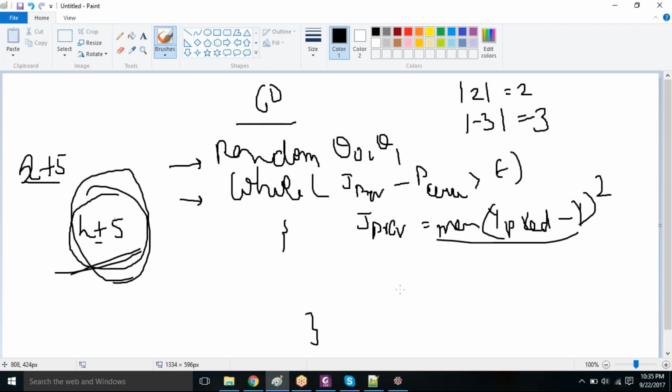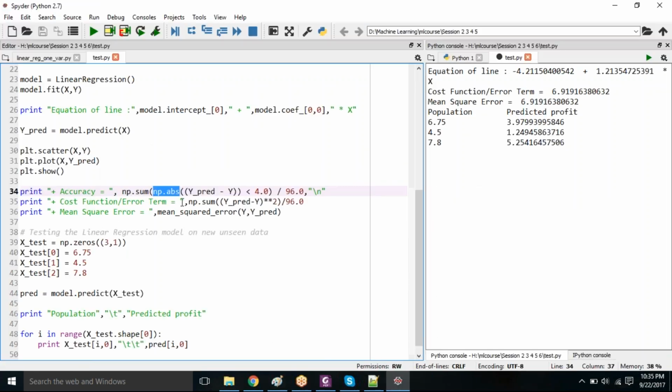This is like a mod, I mean modulation. If it is minus 10, it will make it 10. That is what I am going to achieve through this function, ABS.